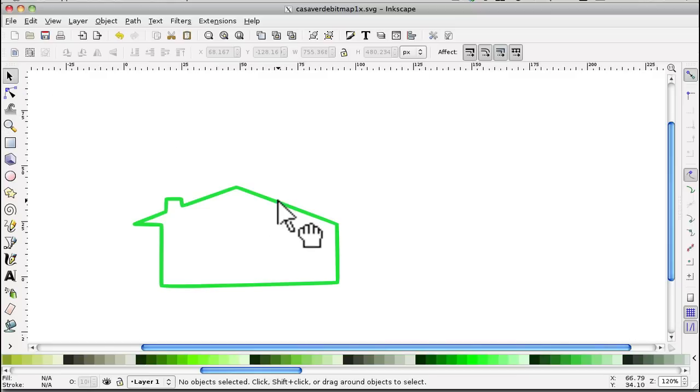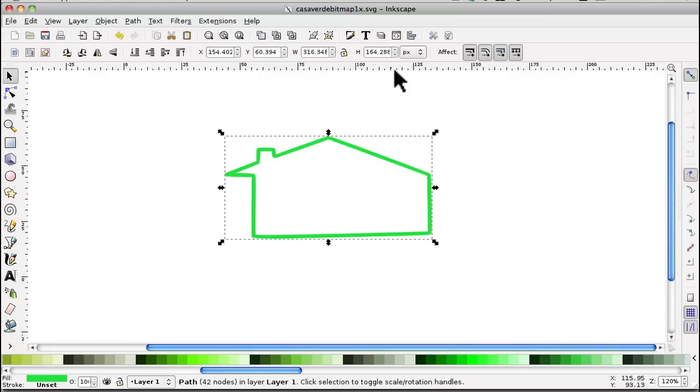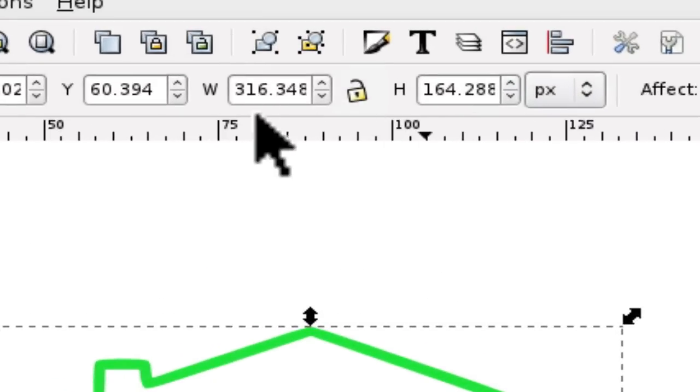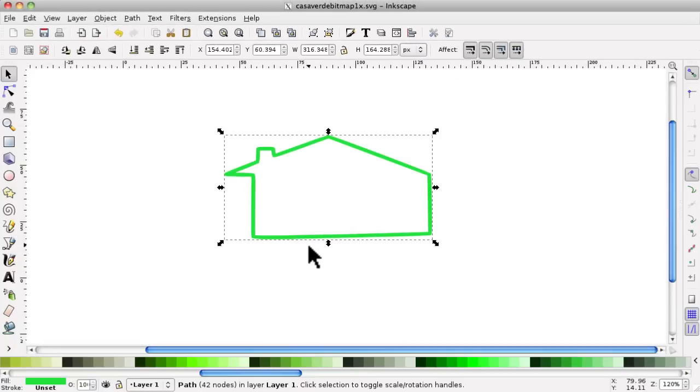I'm going to select this and I'm looking at the size here, 316 by 164. I think I'm going to make that a bit bigger. The great thing about this is you can save it whatever size you want, or make it whatever size you want and then save that as a PNG.